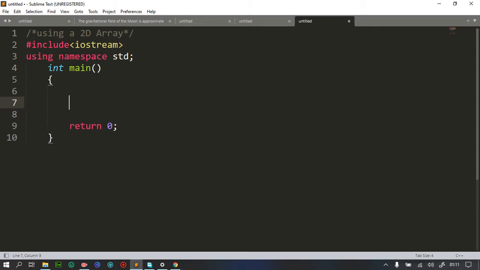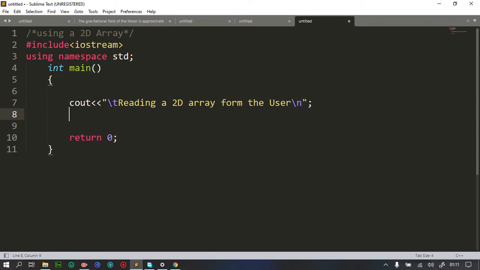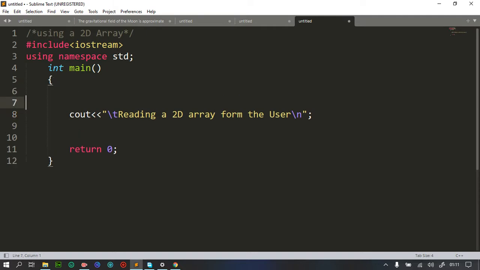But we can have an opening statement as usual. cout: reading a 2D array from the user. Here, let's first have some variables. int numRows. numRows is going to be initialized to 0. Now say numCols is also going to be initialized to 0.